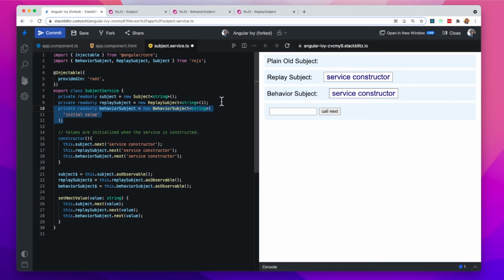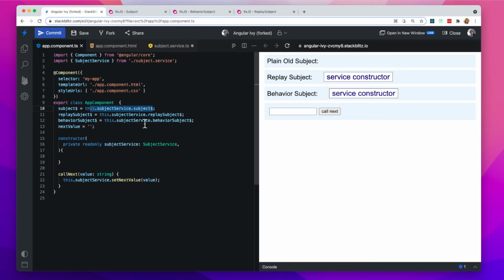And replay subject is the same thing. It's just an empty stream until you push a value to it, right? So in this case, we've pushed a value to the replay subject. So now that is available in our component. So we can go back to our component here and see how I've got that wired up. You can see I've grabbed a reference to the subjects in the subject service.